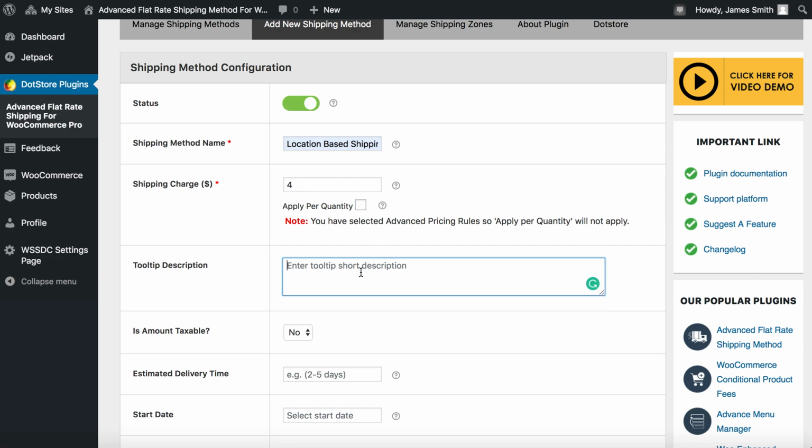Now, this is a tooltip description. If you want to display any additional information to the customer regarding your shipping charges, you can add it in this description. It will show on the cart page.